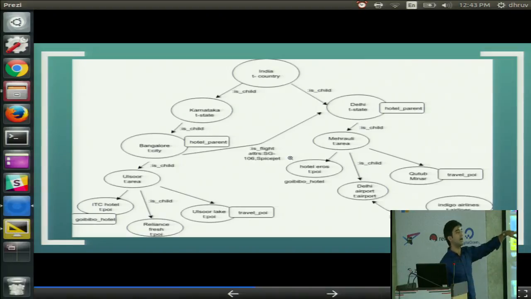And this hierarchy differs from area to area. In India, you have states. In England, you might have counties. And Delhi is a special case, which is a state as well as a union territory as well as a city. So we deal with that kind of case as well.